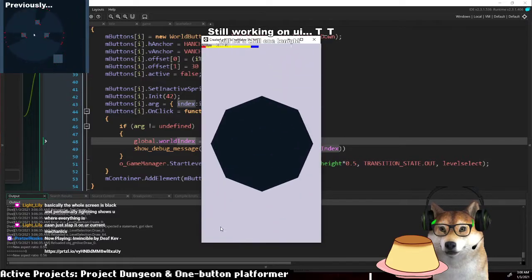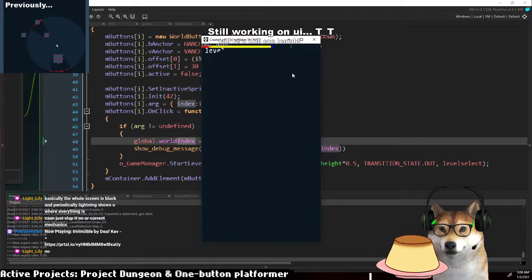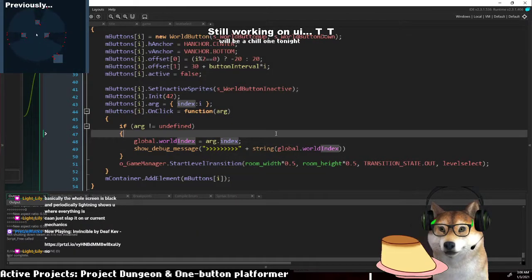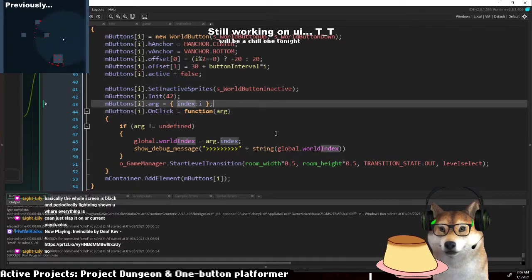Okay, this one is working. So if I click on the second one, it's supposed to say 1 here. Yes, okay, it's working. Whew, it's such a weird way of getting around a limitation of the language.